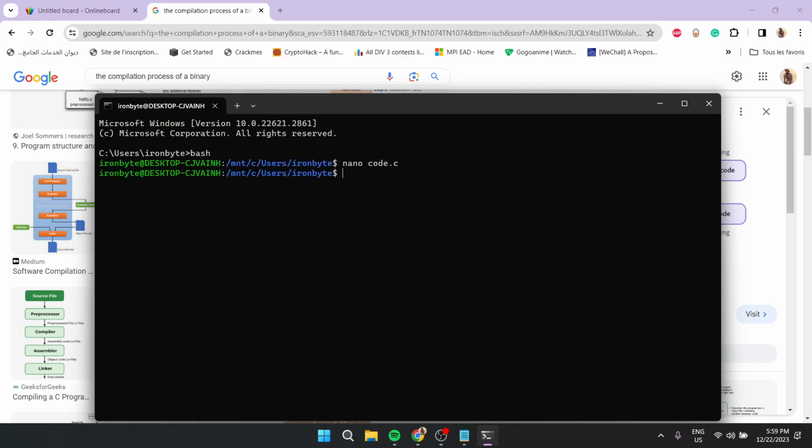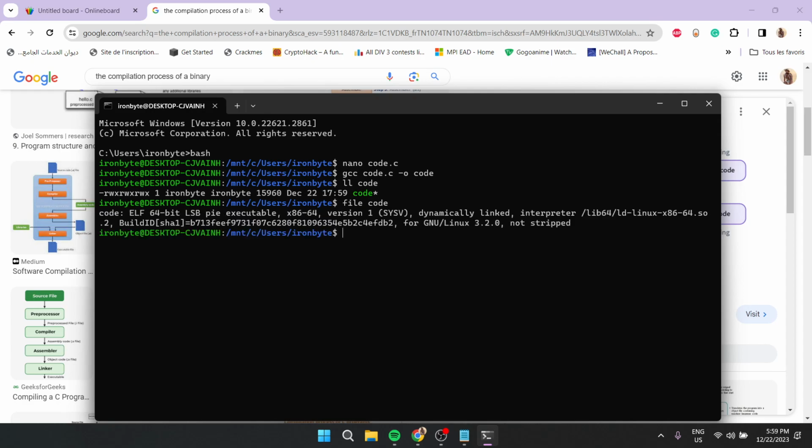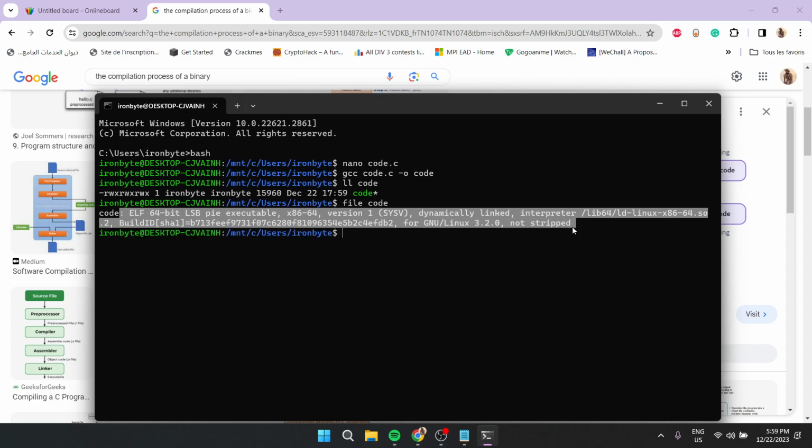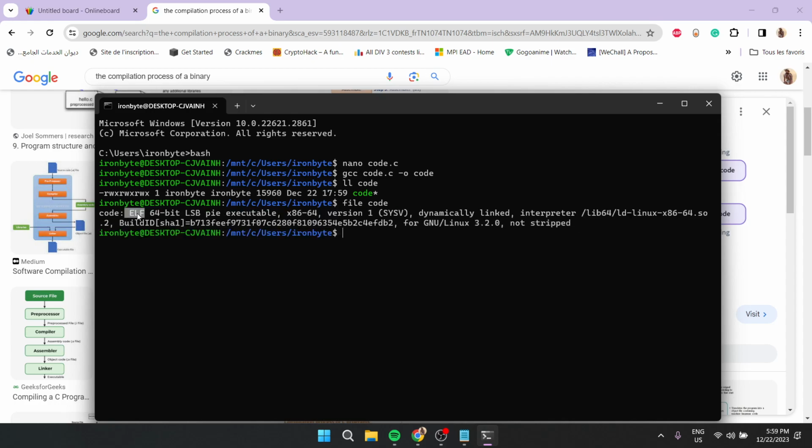So let's try to compile this code. We have gcc code.c -o code. So when you do ll code, this is actually the binary that we have. The file command can give you information about the binary. When we run the file command on code, we get that this is actually the format of the binary, which is an ELF.